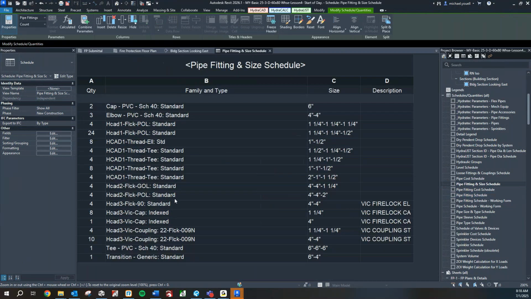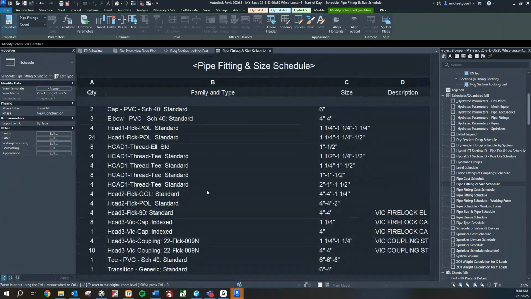And roll that a little bit bigger. Okay, so 2 PVC 6-inch caps. Any guess where that would be, Michael? Either end of the main? In the underground. Oh yeah, 6-inch, yeah, underground.